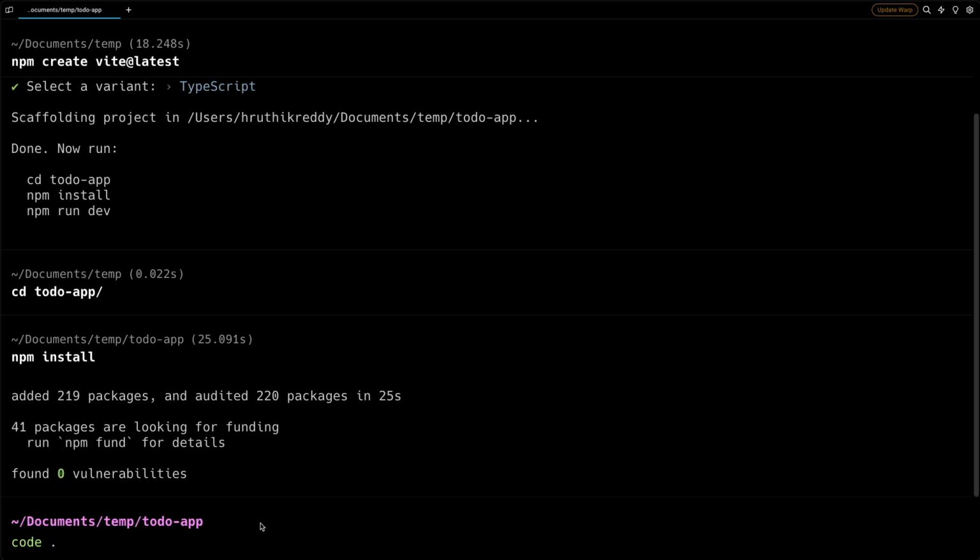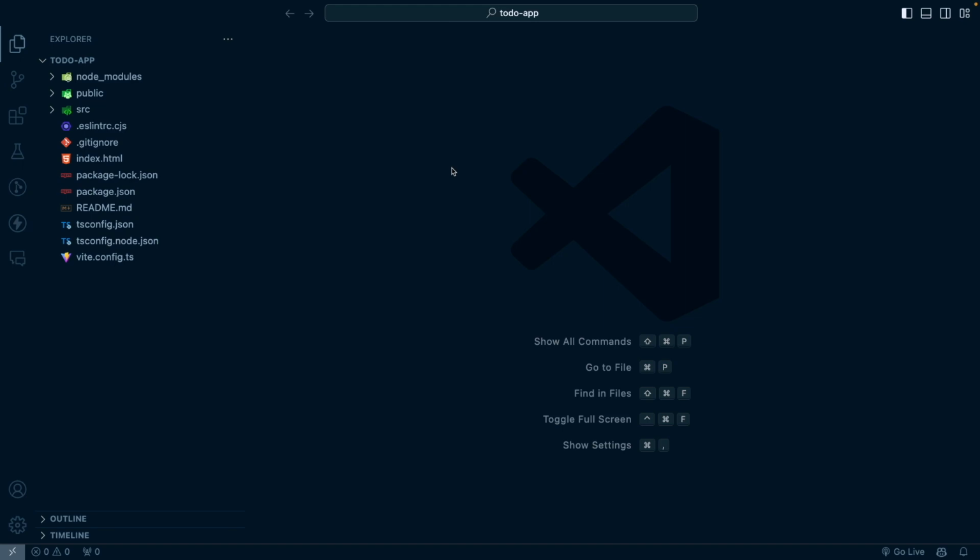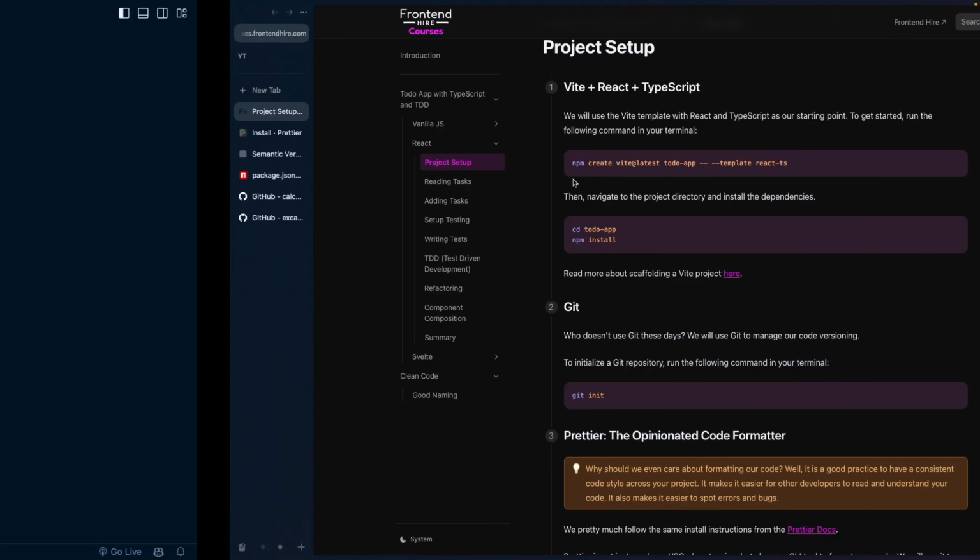I use VS Code. I hope you also use the same editor. If you're using any other editor, just make sure to go to the official docs and check how these tools integrate with your particular editor. Great. Now that we have our project open in VS Code, let us see what the next step is.